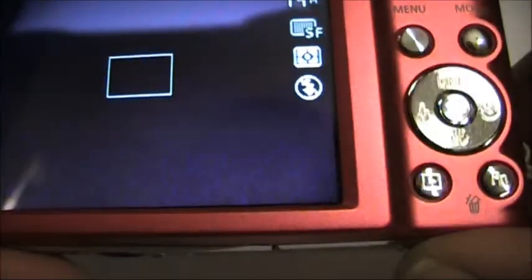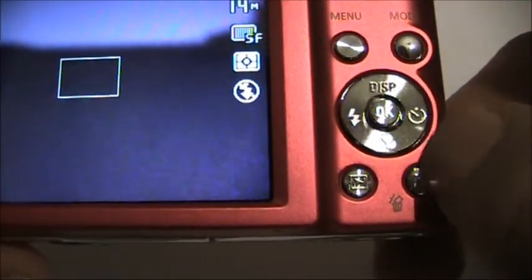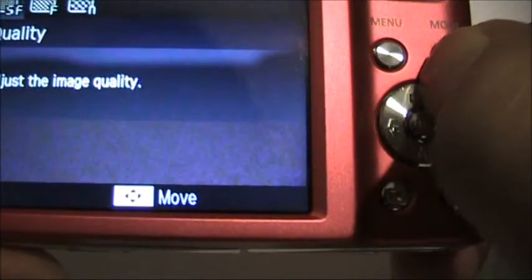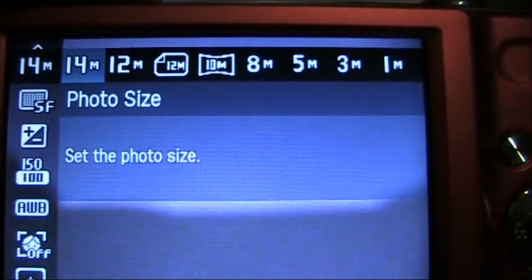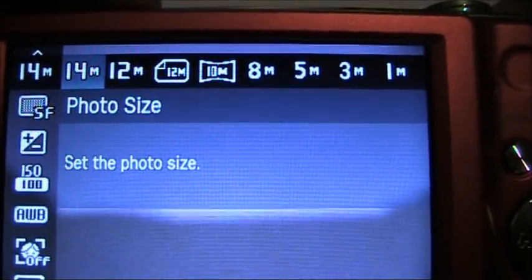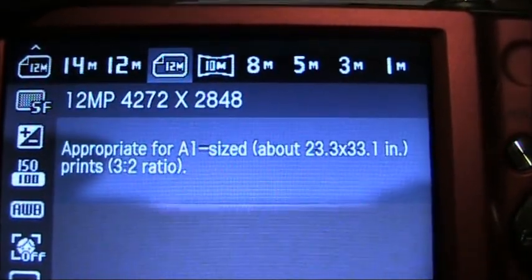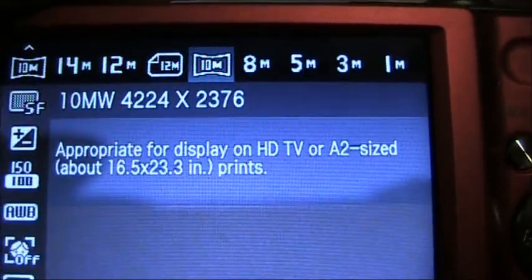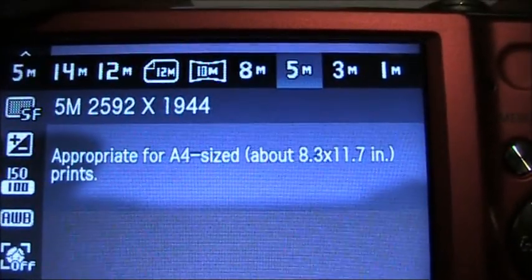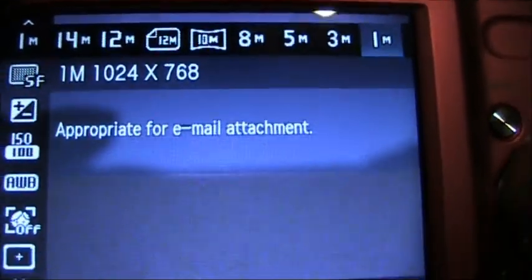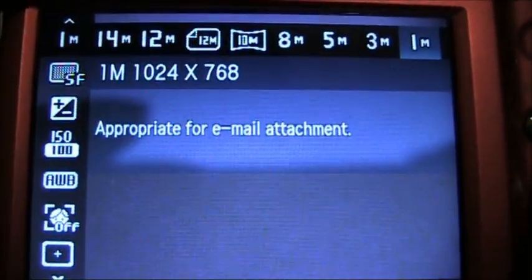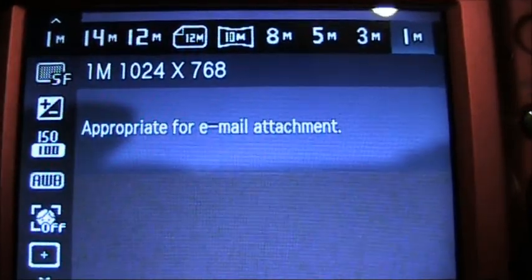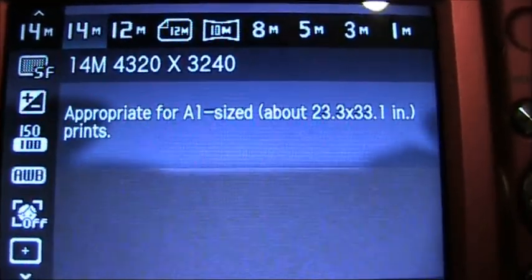With the Samsung, again it's pretty much exactly the same. If I press, in this case, the function button, here I've got the image size, and you see this is a slightly larger resolution that's allowed. We've got 14 million, 12 million, 12 million to a specific ratio, 10 million again to a specific ratio, 8, 5, 3 and 1. And with some of the newer cameras, as you might be able to see here, you get a helpful hint on what you can do with the images once you've captured them.